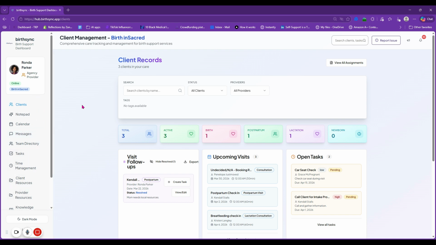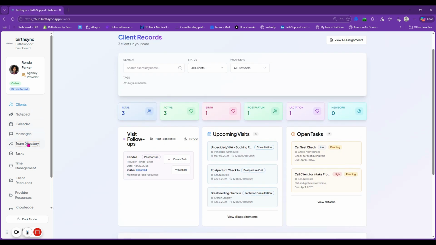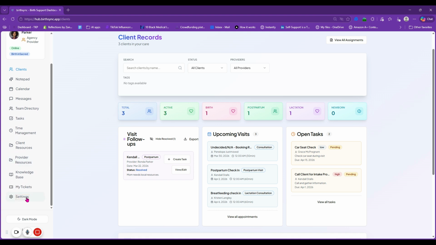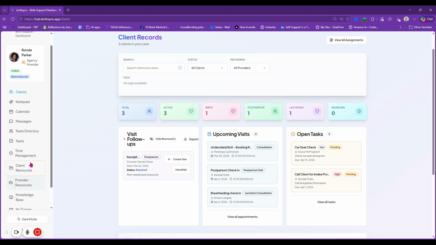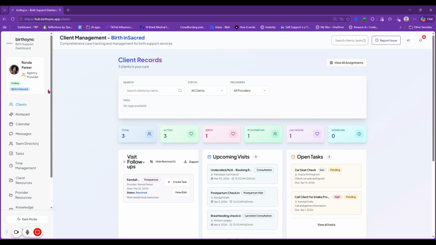So what we'll do is, as an overview, we're going to go through what your dashboard looks like when you log on, what all of these boxes mean, what your client directory has for you, and then what these side panels give you access to. For deep dives into each tab, those will be individual videos, but for this overview, this is just a rundown of exactly what everything is, what it means, and what you have access to as an assigned provider on BirthSync's platform.